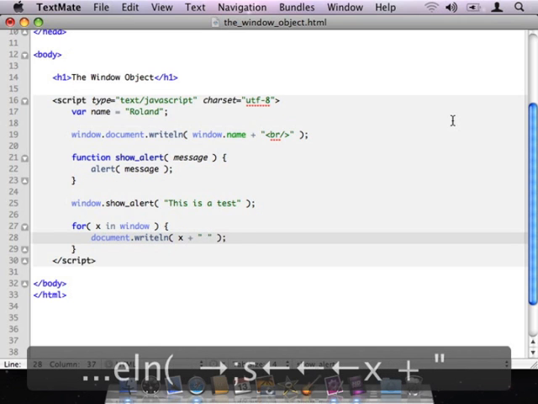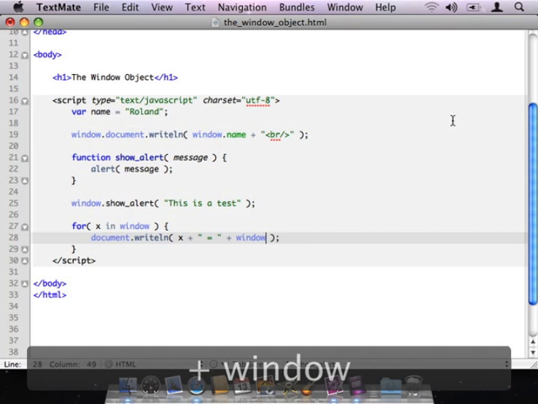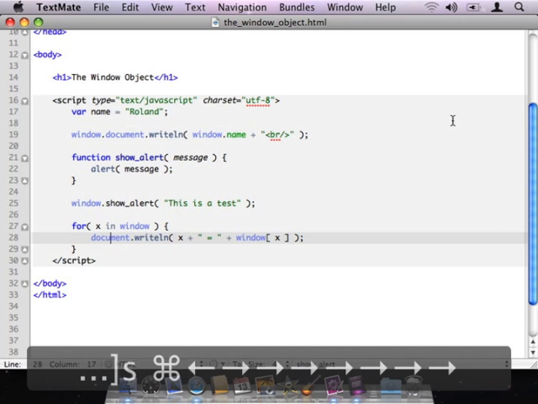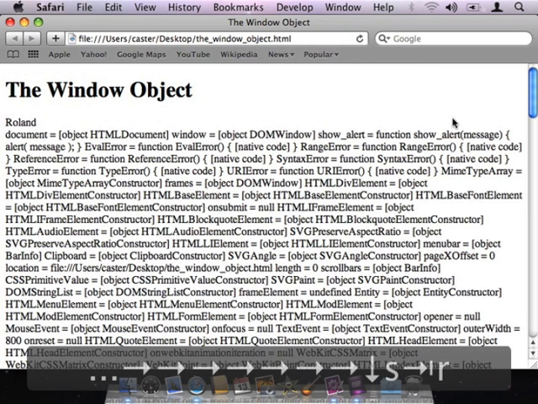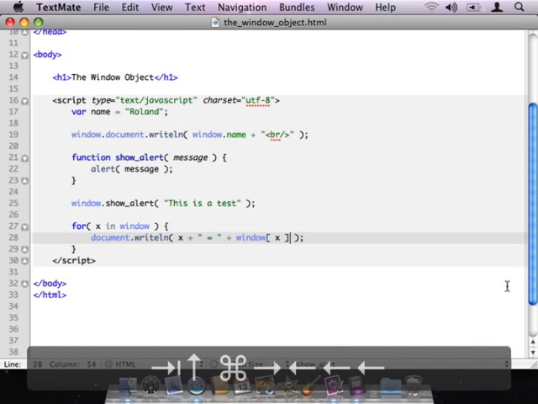of x, which is the attribute name, followed by a string literal equal sign, and then I'll follow that with window element x, what it'll actually do for us here is it will print out every attribute name that's available under window, followed by an equal sign, followed by the actual value of that particular attribute. So if we take that and actually run it, we get a lot of stuff in there. And it looks like I forgot to put in a break, so it's all kind of jammed together.